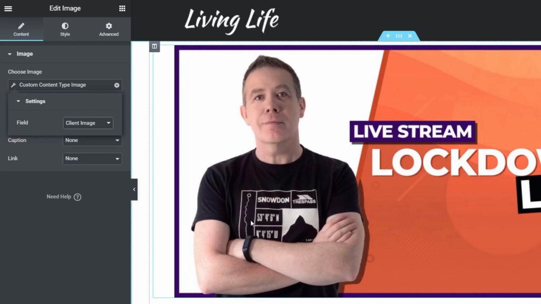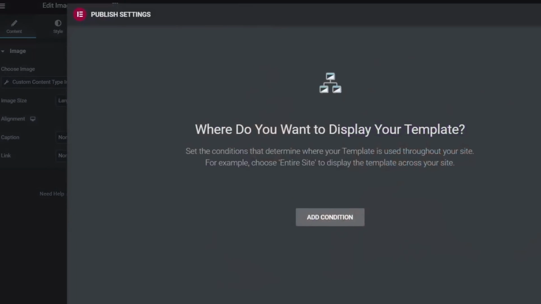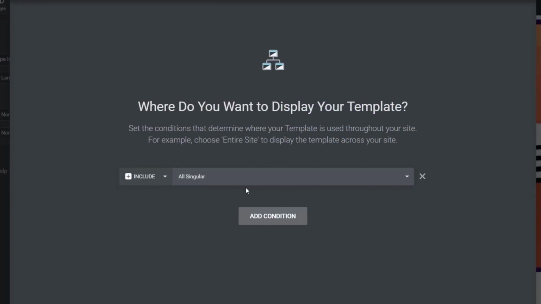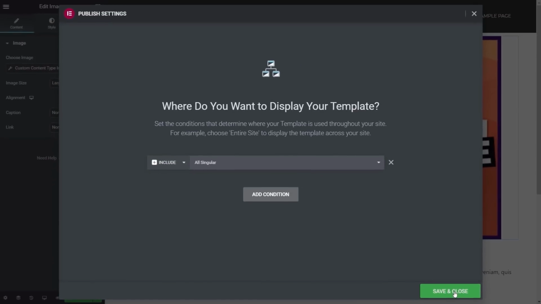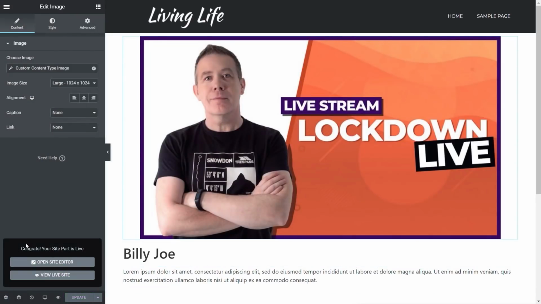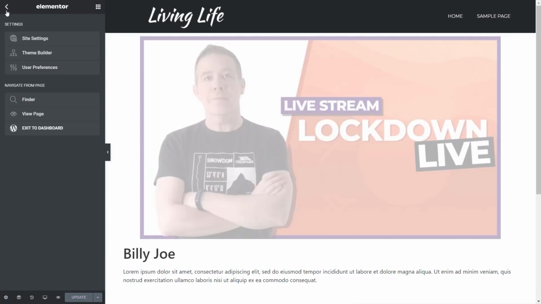Now you can obviously add any other fields you want in. I just want to demonstrate more than anything how this all works. So we'll publish that, add our condition, and for ease, I'm just going to set this to all singular. So all singular posts will use this template, but you can get a bit more refined if you want to. We'll save and close that, and we've done most of what we need.